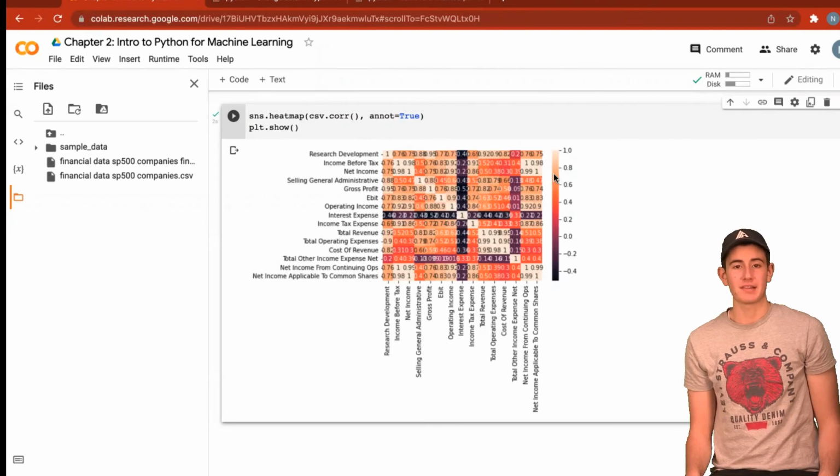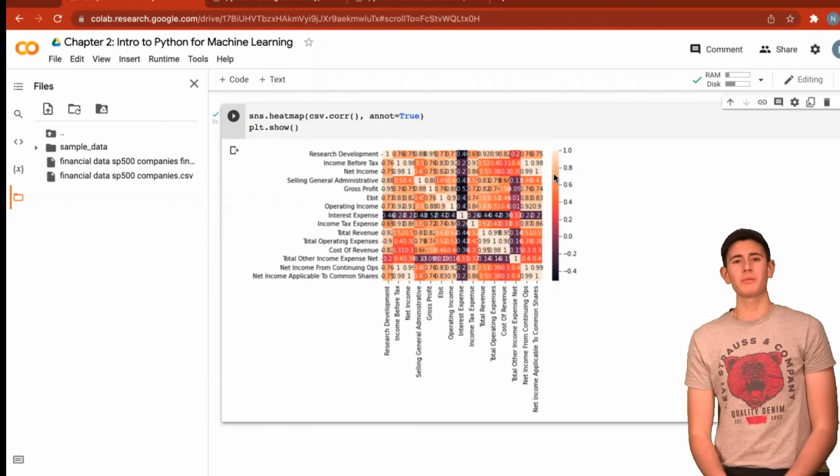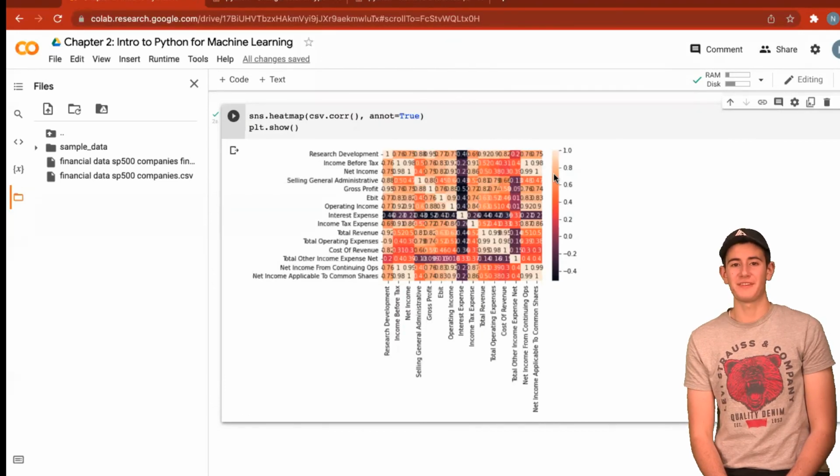Okay, that's all we've got for data visualization. You've completed chapter 2. In the next chapter, we're going to be talking about our first machine learning algorithm. Get ready, because it's probably my favorite.